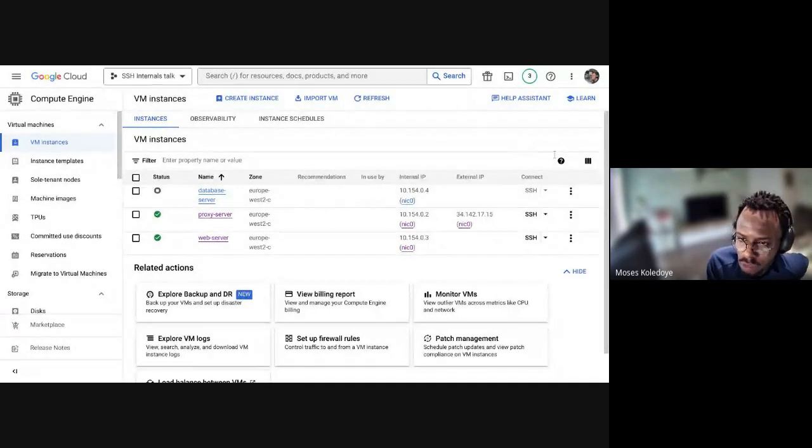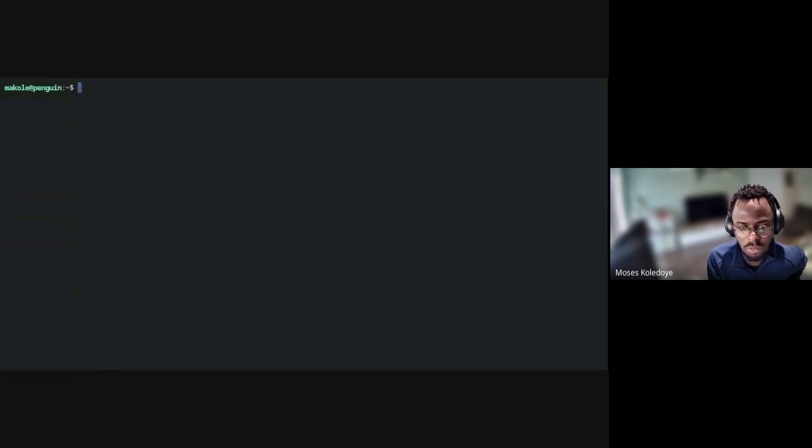So again, only my proxy server has a public IP address. If we want to set up SSH into this proxy server, it's very straightforward. The first thing that I do is I go to my shell. So you can all see my shell. My username is McCall, and the name of my machine is Penguin.